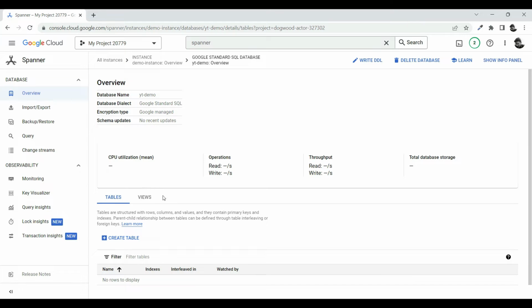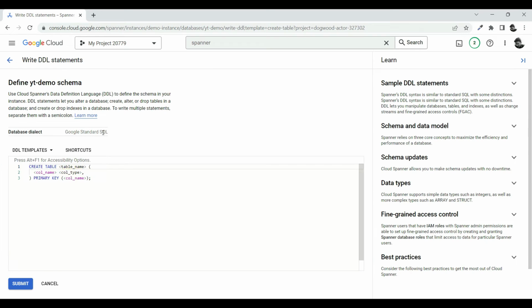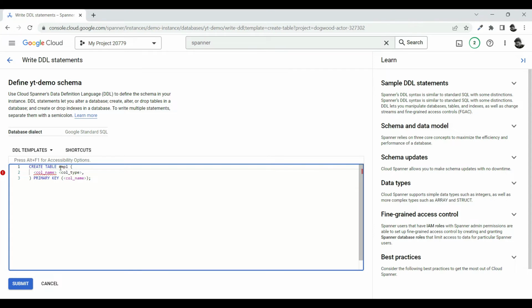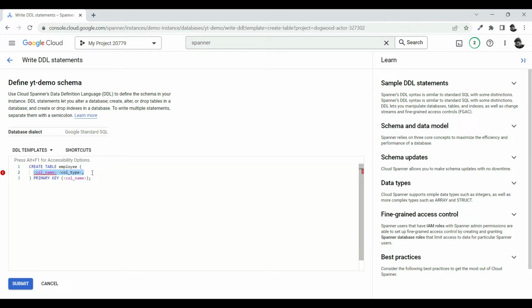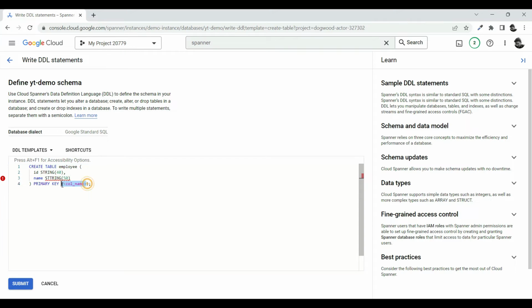As it is a transactional database, whatever we select, it's going to be in pure SQL. So here you can see there is a DDL template. You can make use of this to create the table. So let me create an employee table, and I'll make an ID of string with 40 characters and the name of string, let's say 50, and then let's make sure that ID is a primary key.